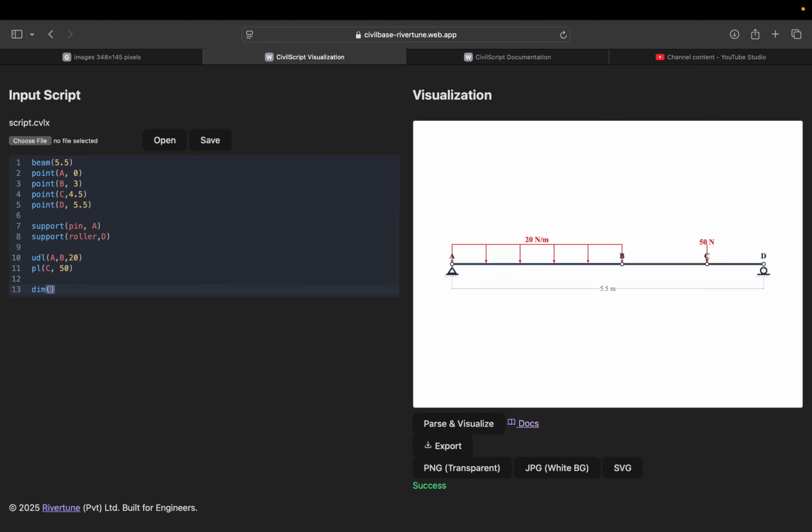So this is where we say dim AB, dim BC. We don't need dim CD, because we know 3.5, 4.5, whole distance 5.5, therefore it's 1. But if we do have a need for this, we can just say dim CD. We have dim AB, BC, and CD. Lovely. Now this is a free body diagram, so we do have to include our reactions.